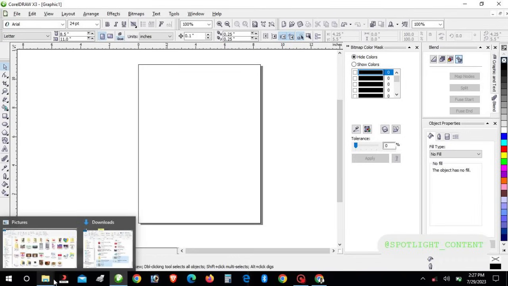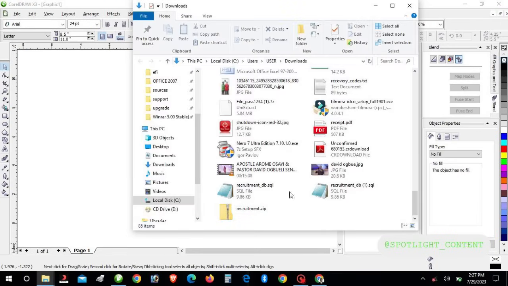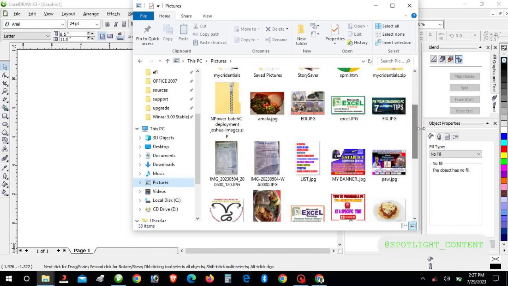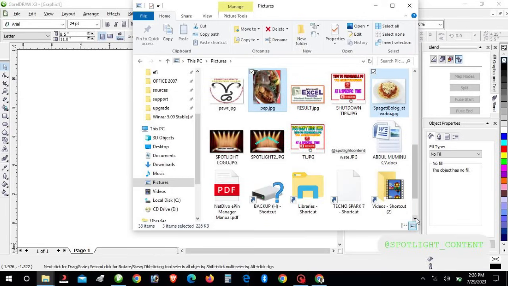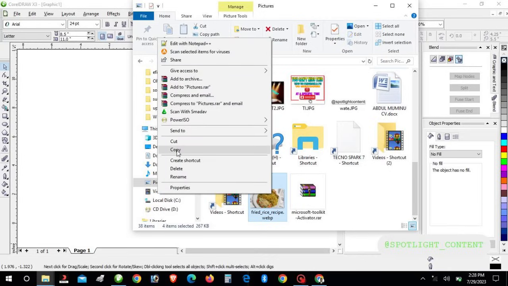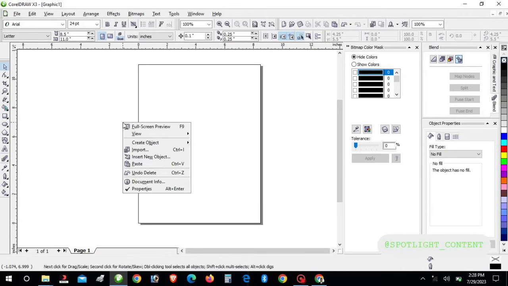You are going to be needing some pictures. I already have some pictures I downloaded from the internet. Where do I keep these pictures? Okay, it should be in my pictures. I downloaded some pictures from the internet that I'm going to be using, so you can do the same. I downloaded 4 of them. This is the last one, so I'm going to be copying them and bringing them to my CorelDRAW. I'm using Corel X3. You can use any one, the higher ones, it doesn't matter. So let me paste them.